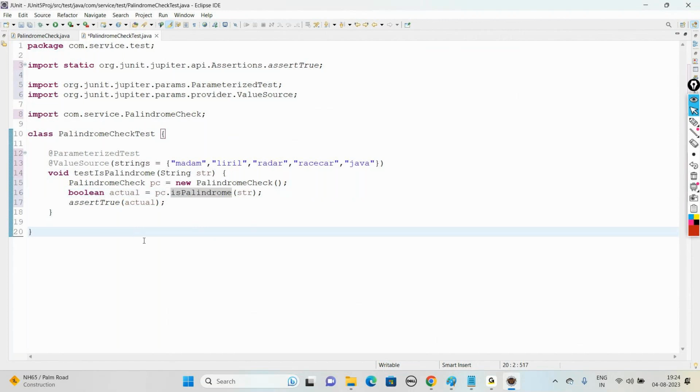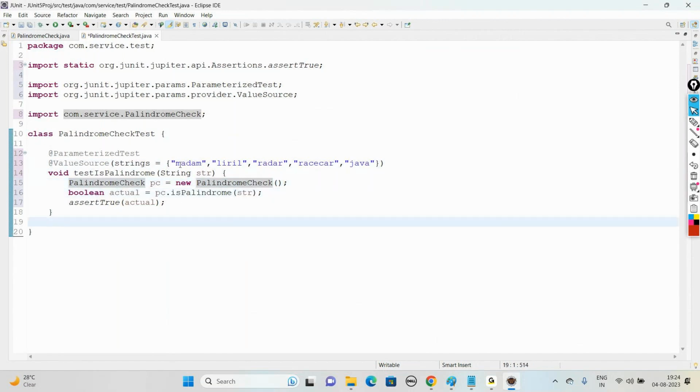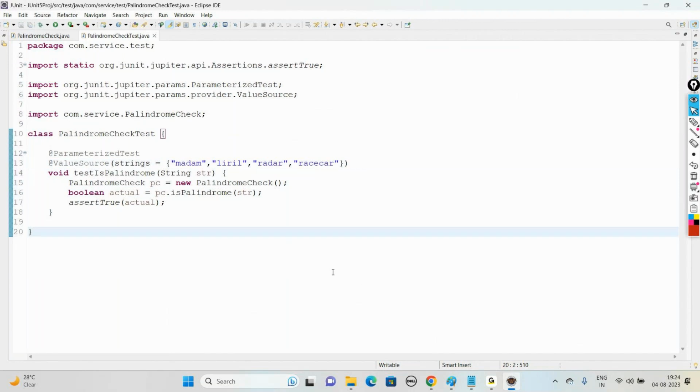So in that case, we go with the annotation @ParameterizedTest. And what values do you want to pass to this parameter? How to pass them? We go with the annotation @ValueSource, and we are passing the strings here. These are the strings. Right. Now let me remove Java because Java is not a palindrome. Now all these strings are palindromes only. Now it is going to test whether this method is working properly or not for these 4 strings.